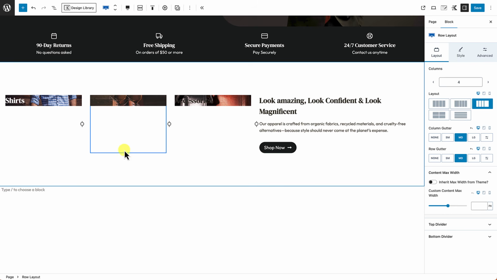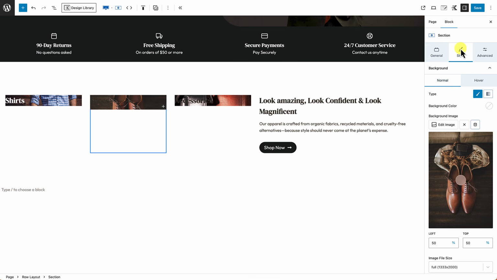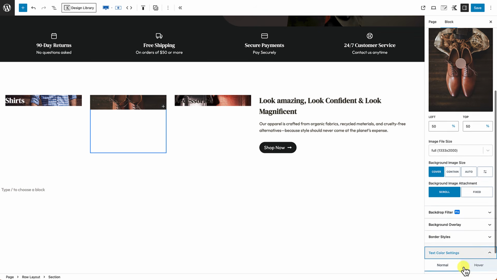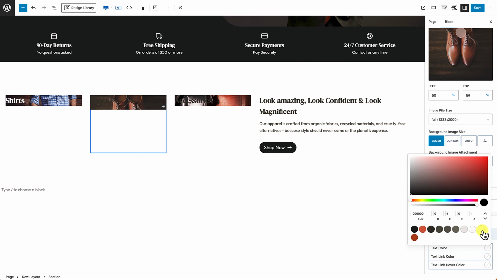Okay, so now I'm going to go ahead and apply the same thing to the other sections as well. So select section, move over to the right, go to Style, scroll down, Text Color Settings, and we'll set everything to white.